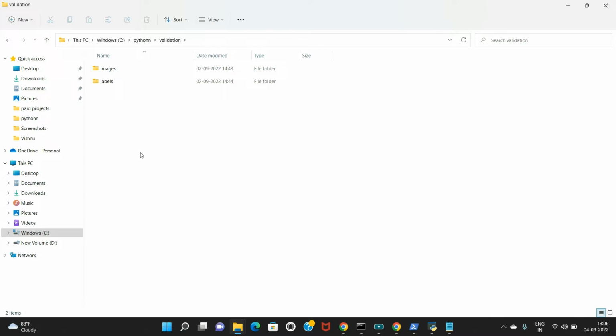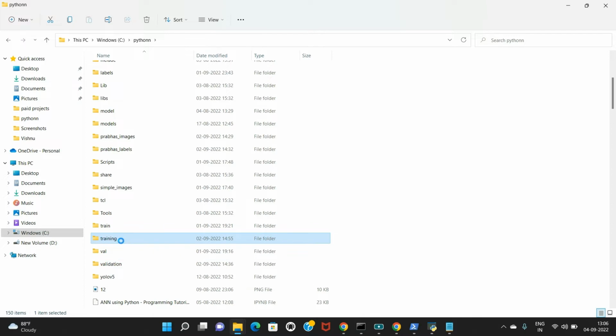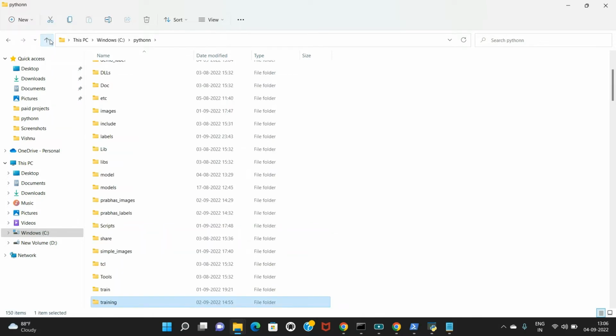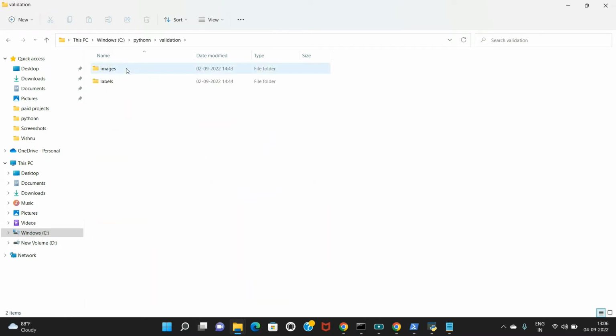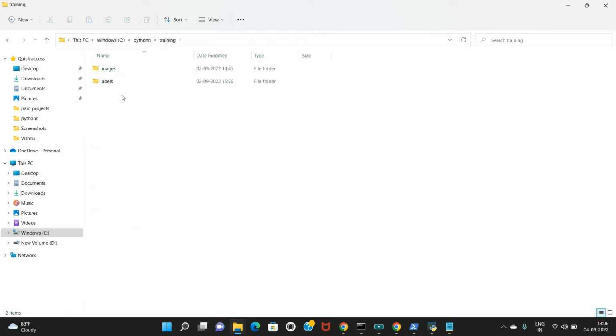In the validation folder, create two more folders: images and labels. And in training also, create two folders: images and labels. So first create training and validation. In validation, create labels and images. In training also, create two folders: labels and images.